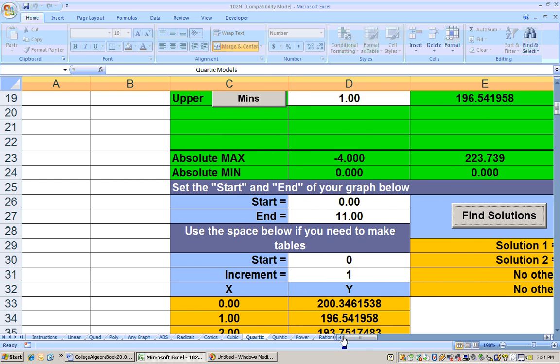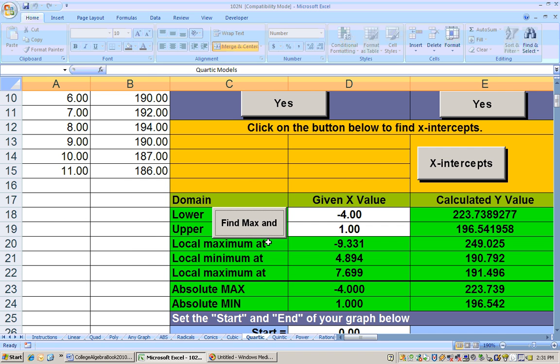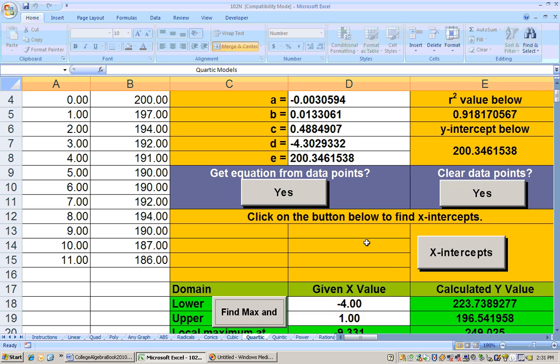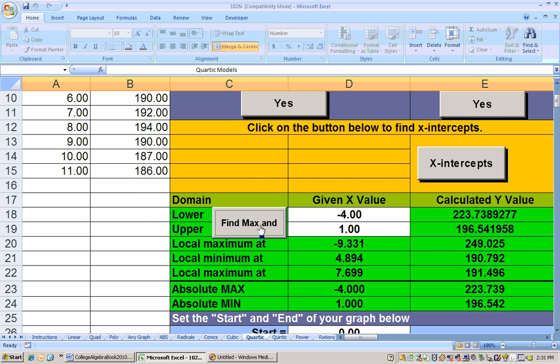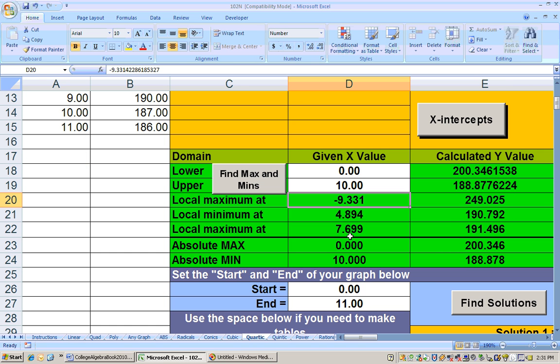And if we want to find our absolute max and min within a given domain, you have to click this button here to get the local max and mins. So now I've got the local max and mins. If we would change these values up here, we'd have to re-click these. But right here, if we want to look at this from week 0 to week 10, we can just type that in and we can find out the maximum occurred at the start of the diet and the minimum occurred at the end of the diet.